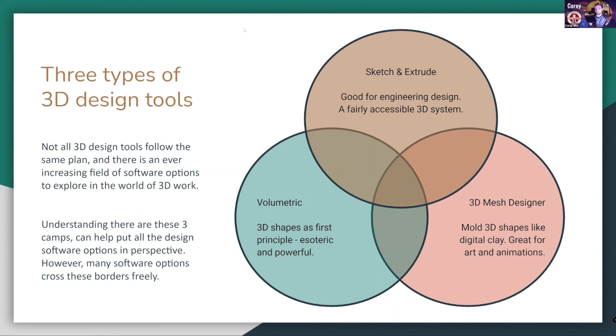Then I'd say there's the 3D mesh designer. Those are for people who are digital artists, where they really want to mold digital clay to make their shapes. There are even special interface tools for people who are molding and squishing 3D digital clay. That's totally a thing that can happen. And Blender is really good at that, but lots of the different software is pretty good at that.